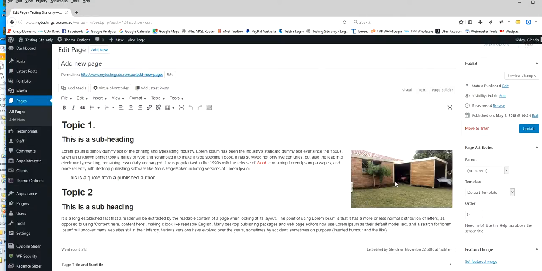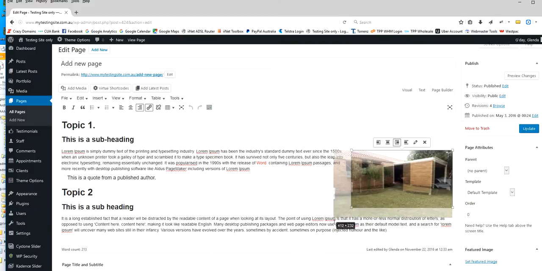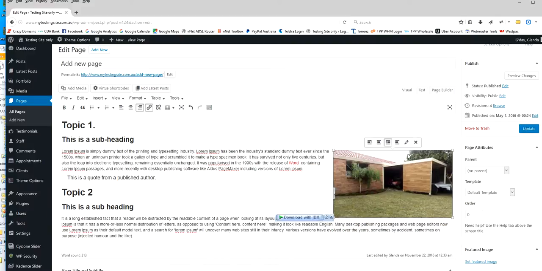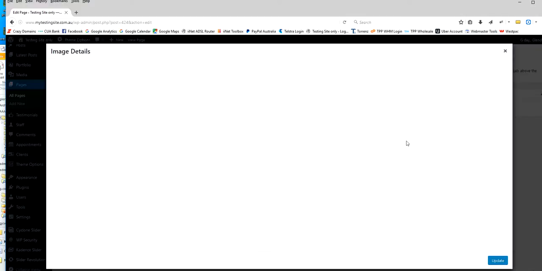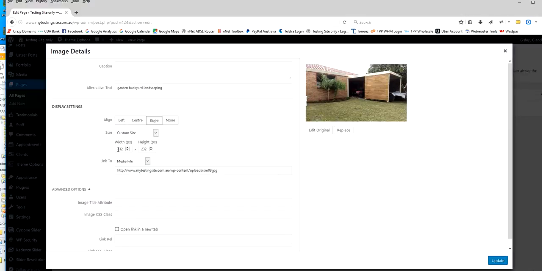If you wanted the image to be a little bit larger than that, you could just click on the image and drag the corners out a little bit. Another way of doing that is to click on Edit, which brings you here so you can change the width, and you can see that as I'm doing that it's changing here. So if I make that 500, or I can even type 500, it changes the height.